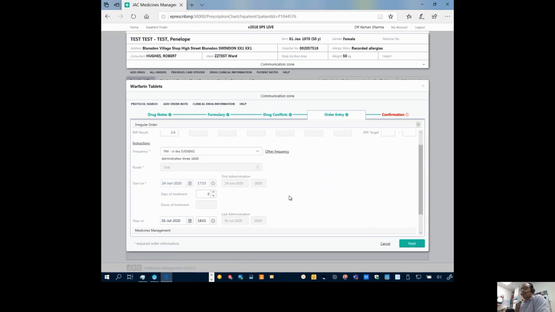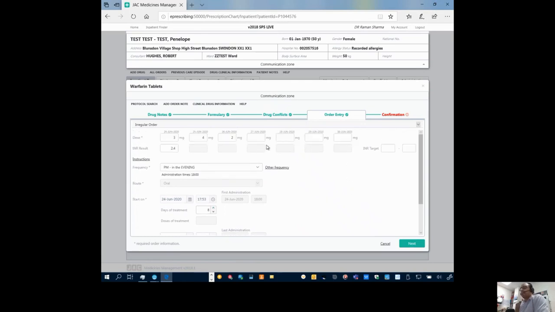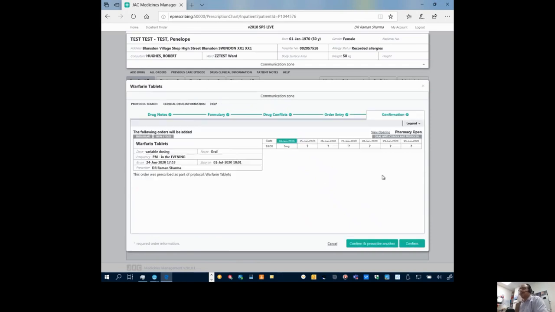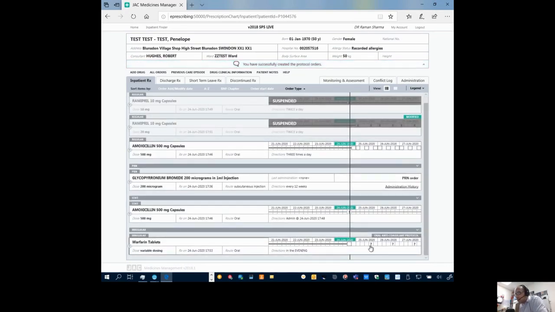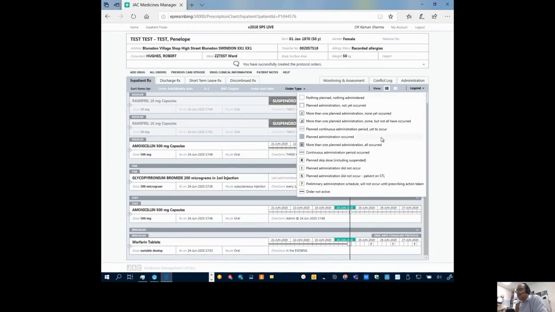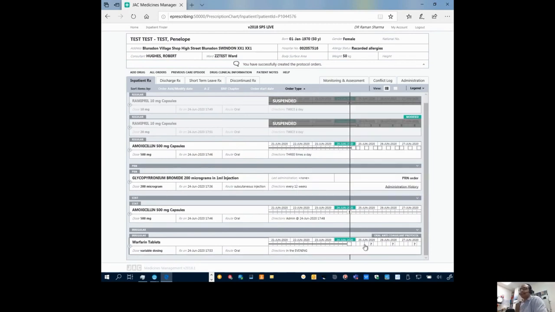So let's say I want to prescribe 8 days worth. And let's say I don't want to prescribe any more. It's going to be an irregular dosing. But I'm going to confirm. So there's a question mark here. So that hasn't been prescribed. So if I confirm that, you'll see on the inpatient treatment, warfarin tablets, there are question marks here. Really important, that tells you the warfarin is irregular, it's variable dosing, and it has not been prescribed on that. The legend here explains what these are: will not occur unless prescribing action is taken.